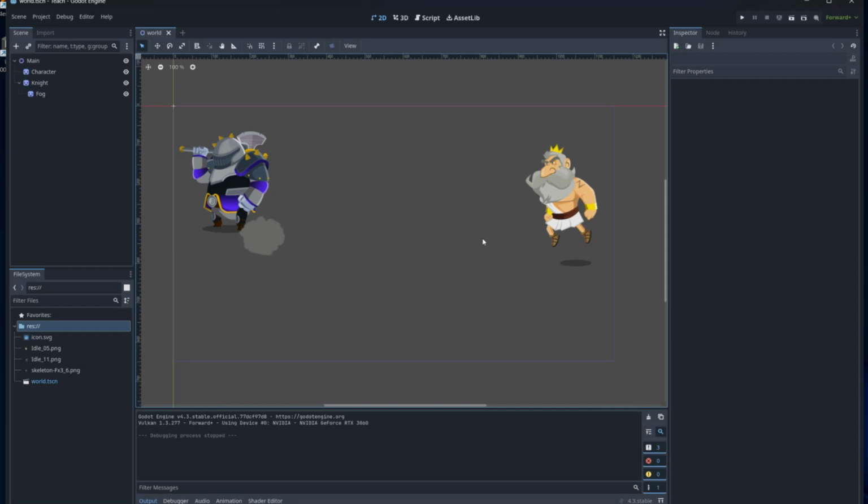Hello everyone, Victor here, and in today's lesson I'm gonna show you the best way of getting the reference of any object in your Godot scene, right?